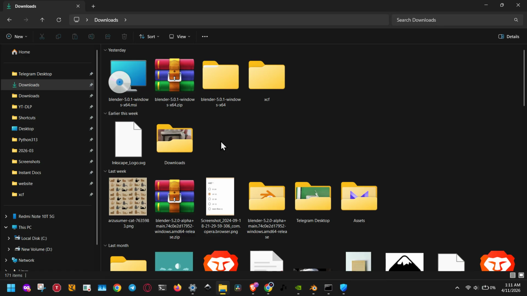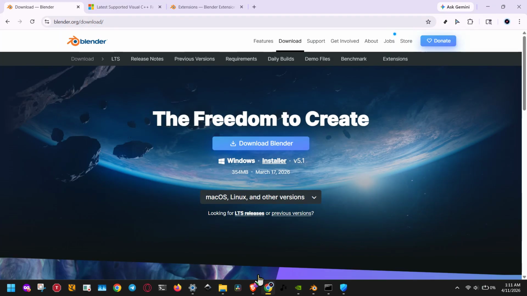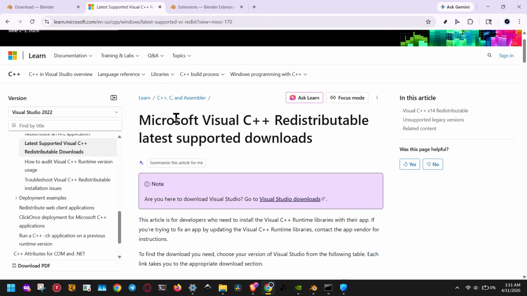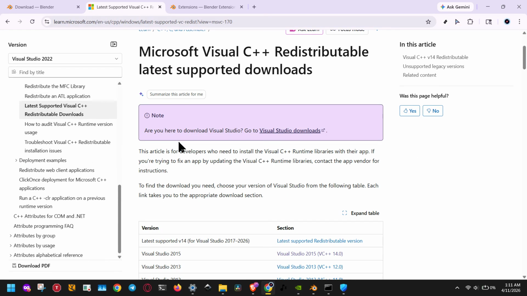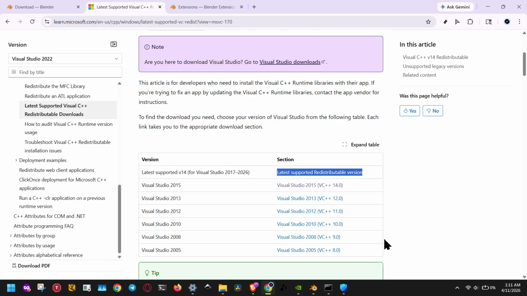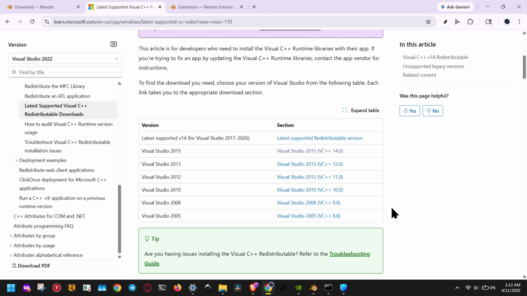If Blender still won't install correctly, the next thing to do is install the Microsoft Visual C++ Redistributables. These runtime components are required by many Windows applications, and missing or damaged versions can sometimes create installation or launch problems. Install the latest supported redistributables for your system, then restart your computer and try Blender again.